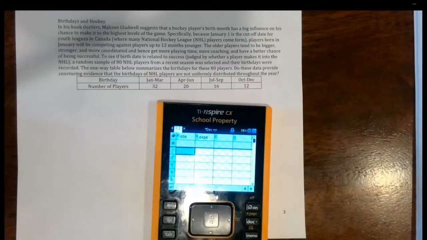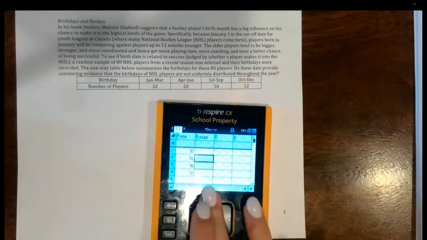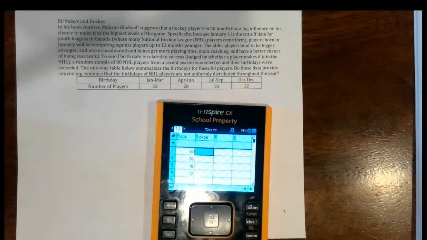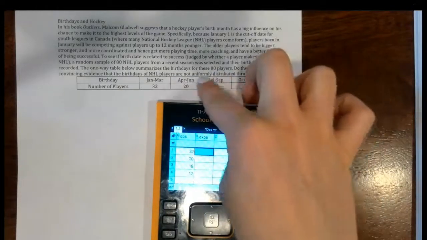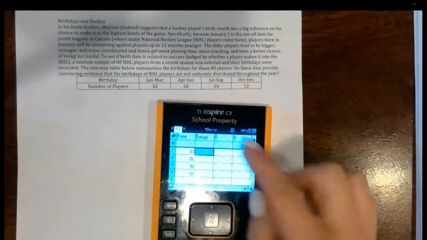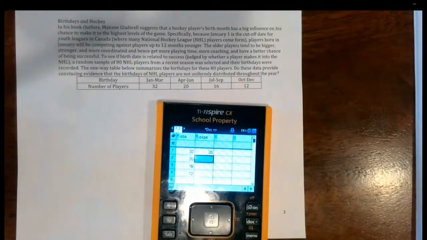So we observed 32 birthdays in January, February, March, 20 in April, May, June, 16 in July, August, September, and 12 in October, November, December. Now, the whole premise of this problem was, are birthdays evenly or uniformly distributed? And so if they were uniformly distributed, and we had 80 birthdays, then that would be 20 for each quarter. So that would be our expected.